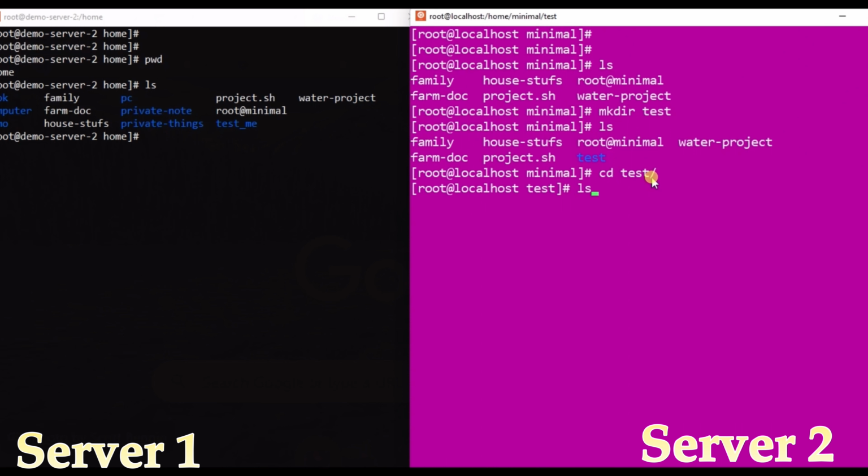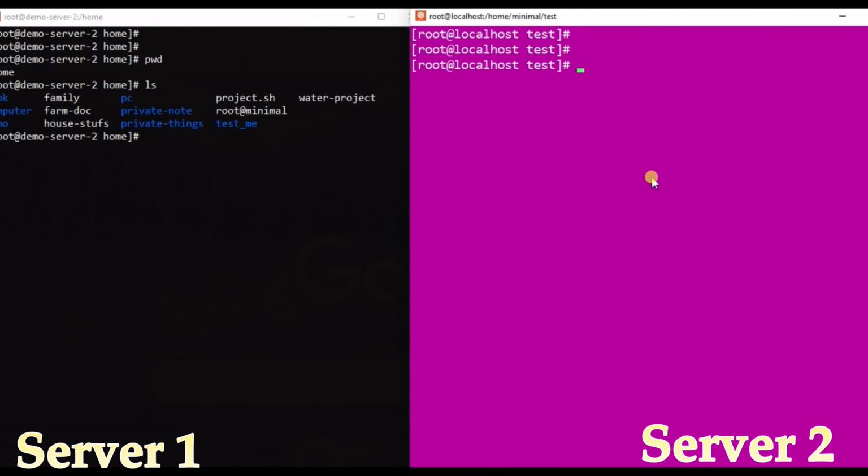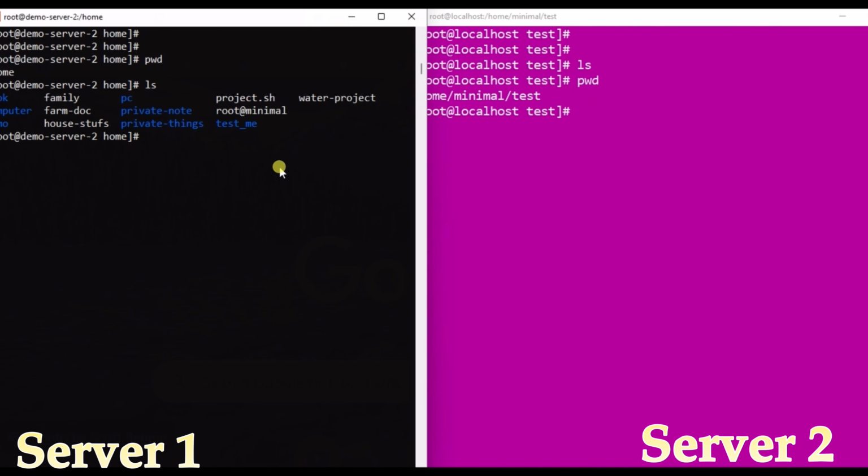Cd to test directory. If I do ls now to list, you see I have nothing in test. If I do ls, I have no content in there. If I do pwd, you see now I'm in home minima test. So I'll be transferring my files and directories over from server 1 to server 2, to the test directory in server 2.